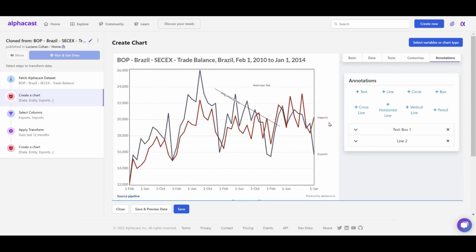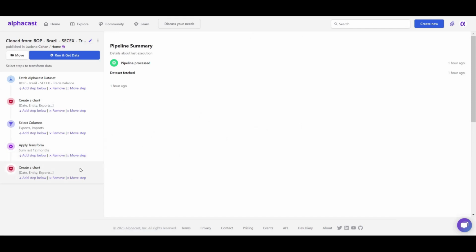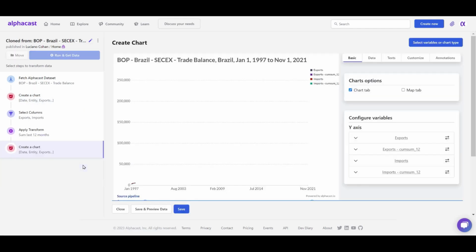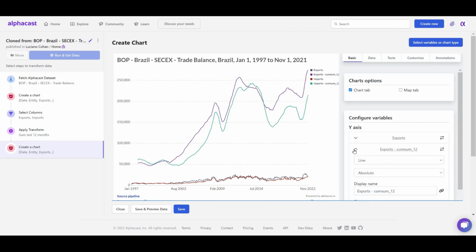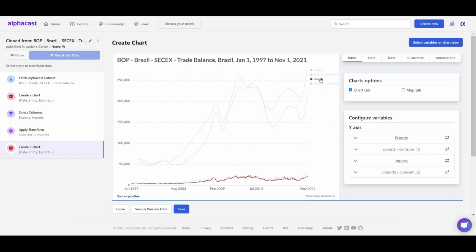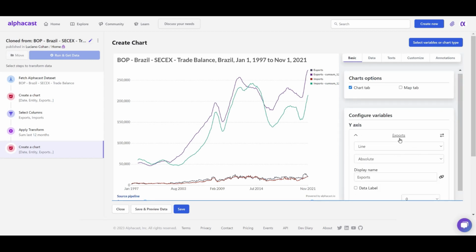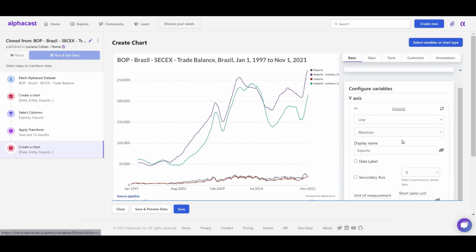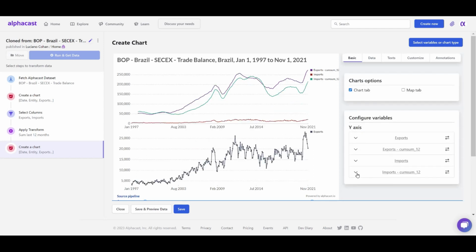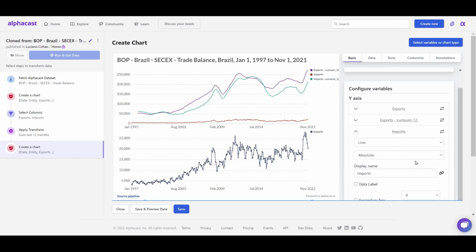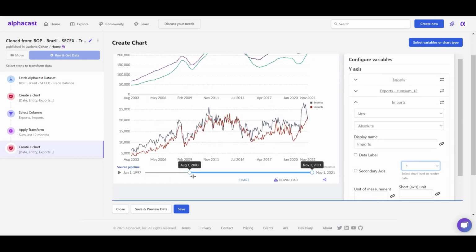To finish this video, I will show you how to split a chart into 2 or more vertical charts. Let's see an example with the second chart in this pipeline. Here we have the monthly values of exports and imports and also the 12 monthly running sums. If you click here, you can create a new layer in the chart with its own y-axis. Both charts will update together when moving the timeline.